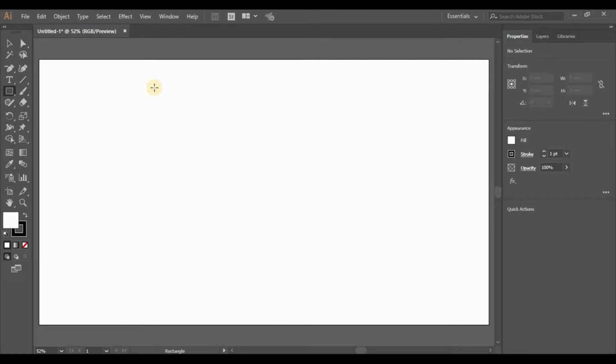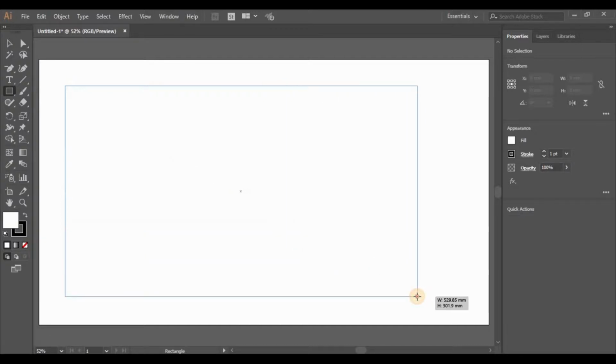To draw a rectangle on your artboard, just click and drag anywhere on your artboard. Let's say like this. Just release your mouse when you're satisfied. So here, this is a rectangle. Let's say you want to scale this rectangle. To scale this rectangle, you have to select the selection tool. To bring the selection tool up, press V on your keyboard.